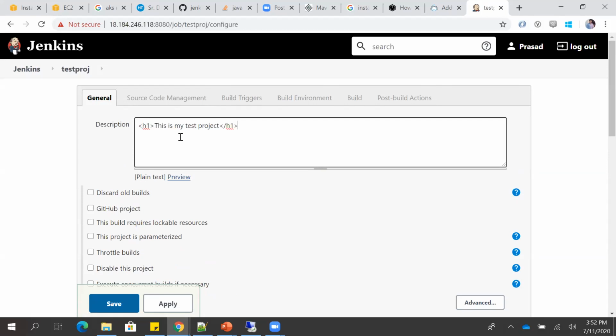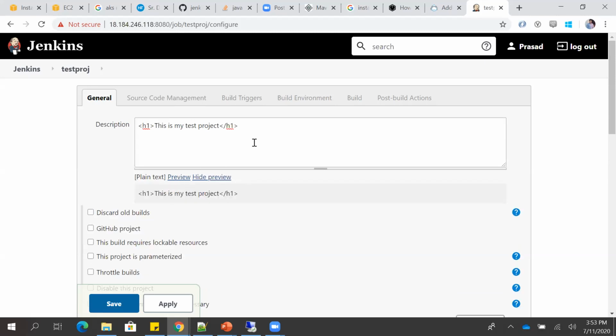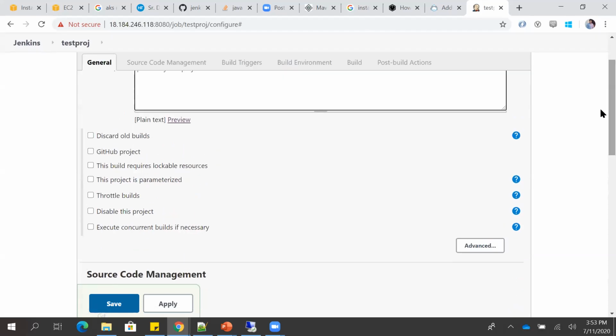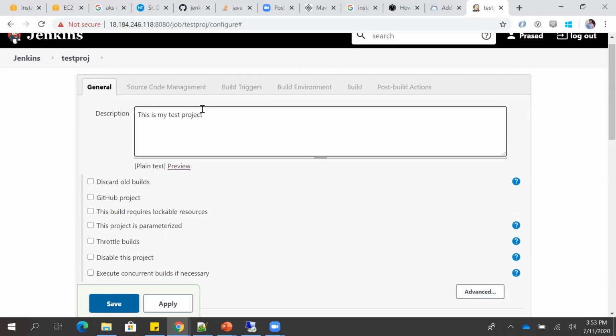Any of the things which you like, you can type, and if you click on preview, it will show you the preview. Basically it is not coming. HTML also comes here. Maybe some plugin is not there. But let's type this is my test project. Now let's understand each and every option, and focus here on my screen.